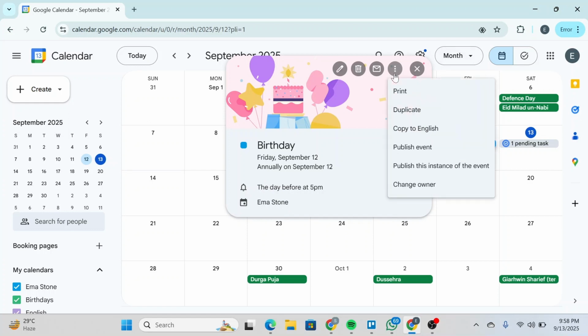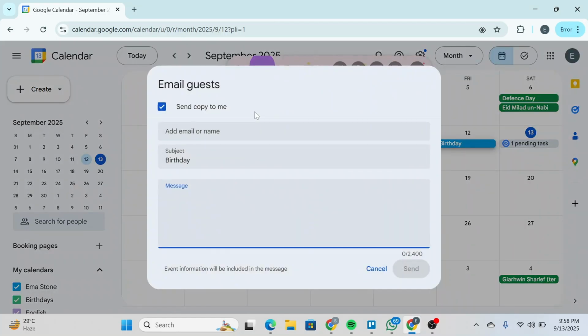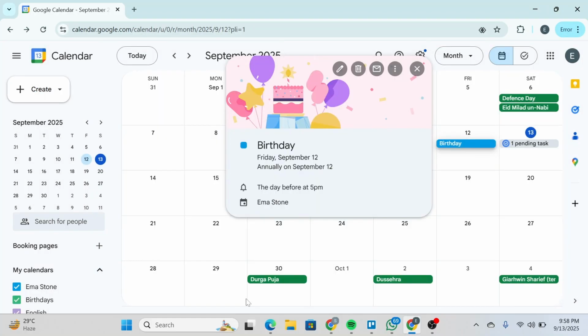And now, if you wish to invite other guests, you can simply click on this over here. And then you can email guests about this event, and they will receive the timing, the location, and everything regarding this event. So that is basically how you can use Google Calendar.